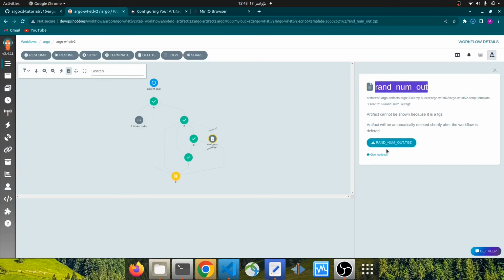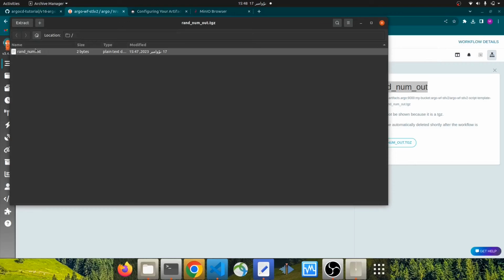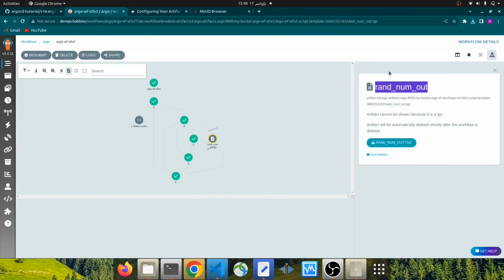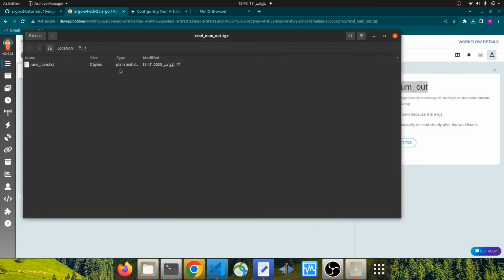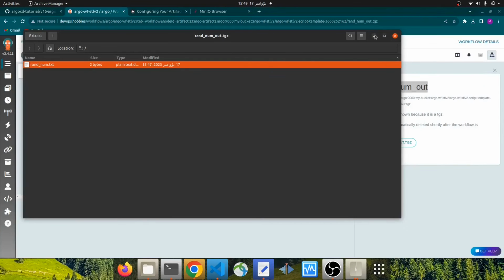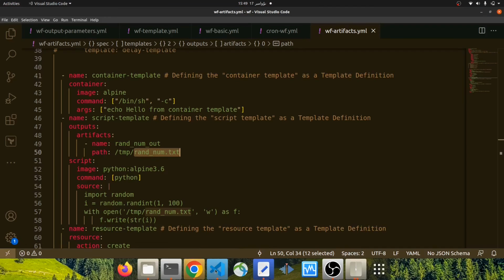Let's download it. If I go to this, we have a file here called random.txt. The name was random-out, and the file is random.txt. So I click on it. This is the random number. The random number is 84. Very good. So task B generated an artifact.